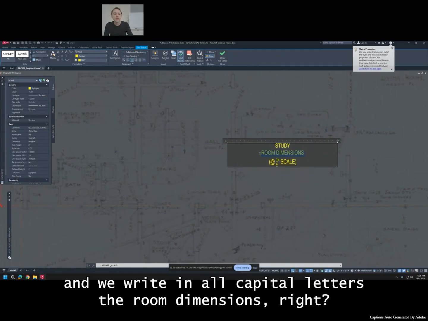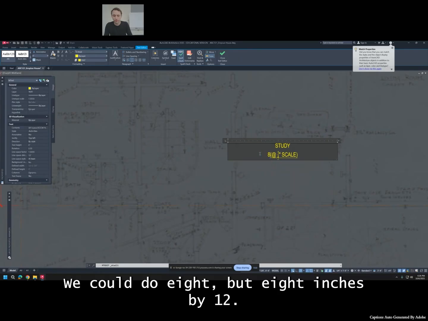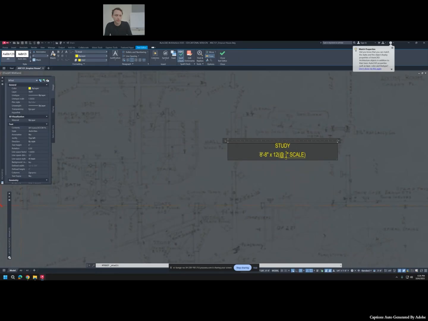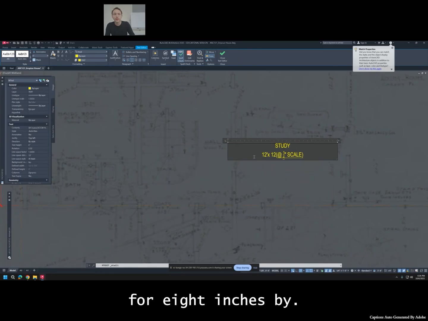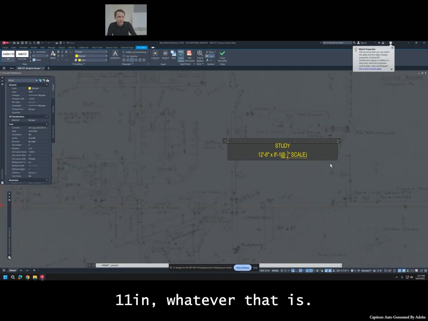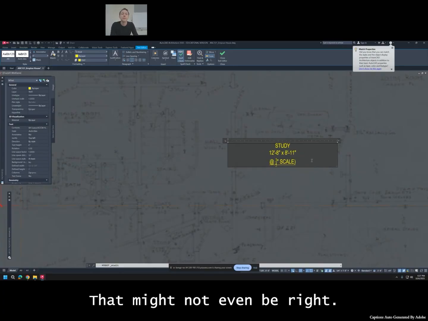The room dimensions, right? We could do 8 foot 8 inches by 12. Well, usually I do horizontal first. 12 feet 8 inches by 8 feet 11 inches, whatever that says. That might not even be right.